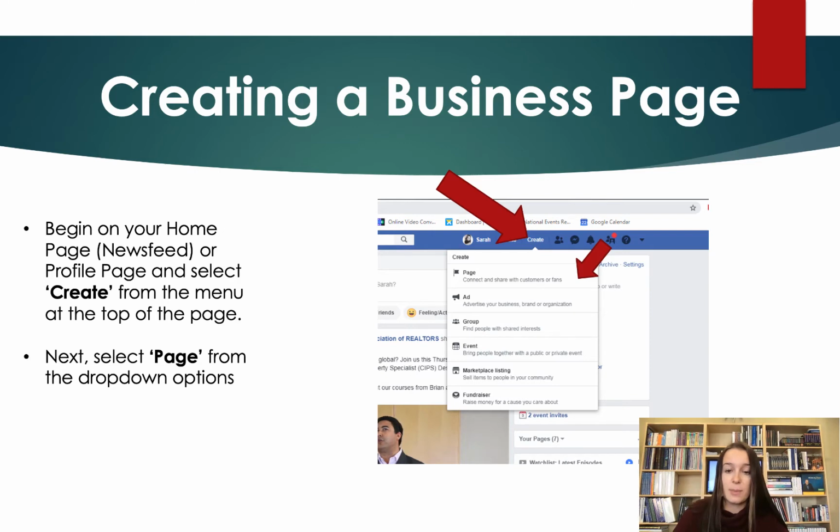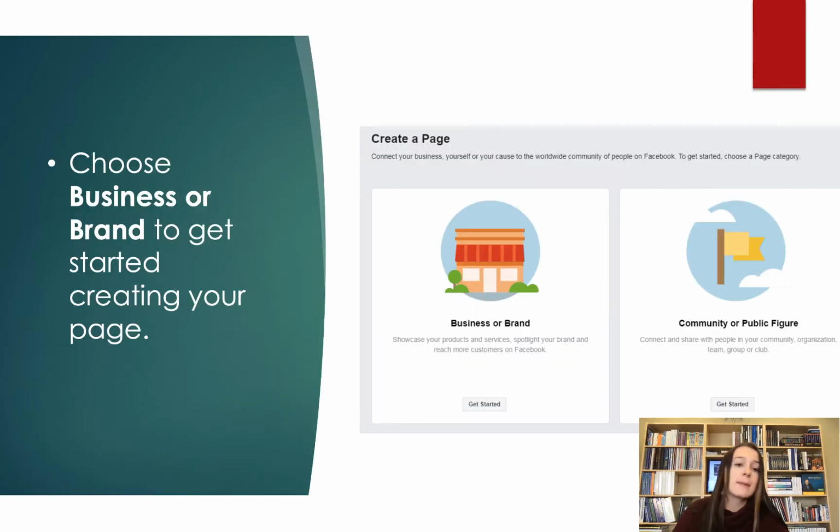So you just see the prompts here of how to walk through those steps. From here, you're going to want to choose your page type. In this case, because you're offering a service or a product, you're going to want to create a business or brand. Community or public figure is obviously for politicians, celebrities, that sort of thing, so that's not really something that you need to go to. So you can go ahead and select business or brand to get started.